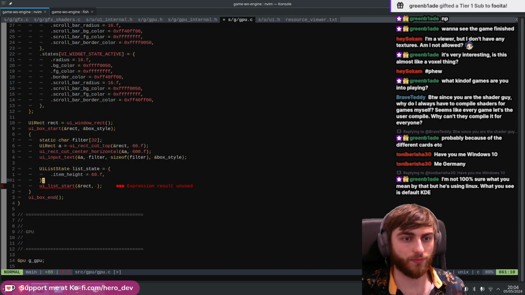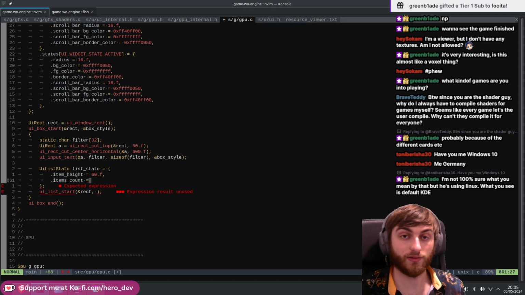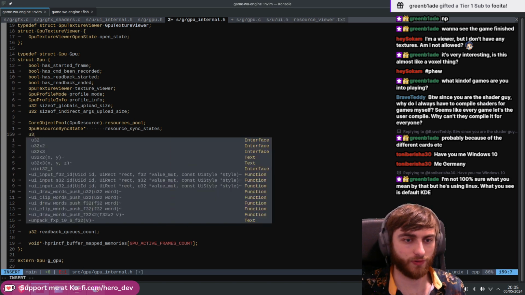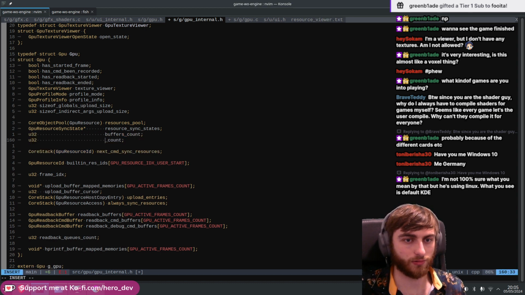Number of items. So this is where we need to get the number of GPU resources that are textures. We don't have that right now. We have the resources pool, but we don't have the number of buffers or textures. So let me just get that number. Buffers count and textures count.